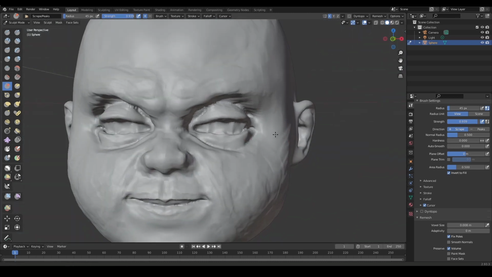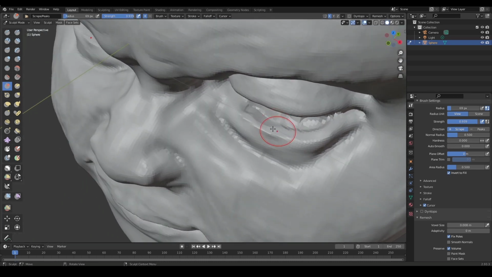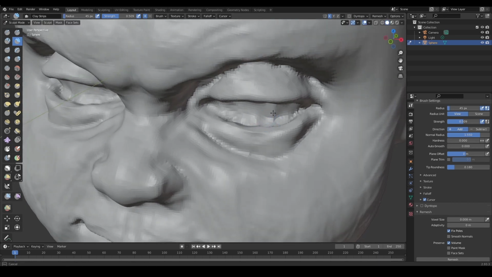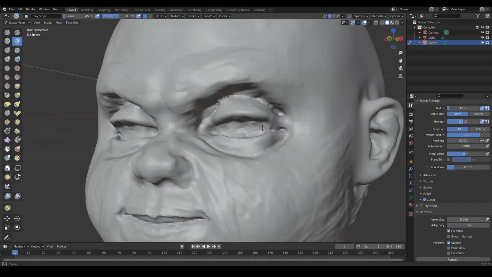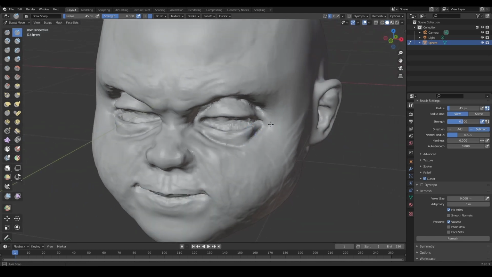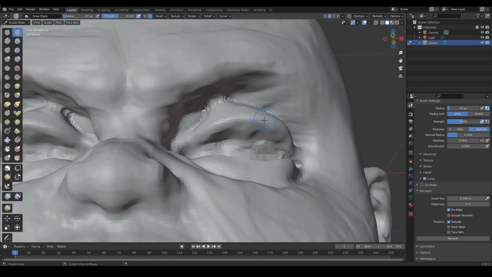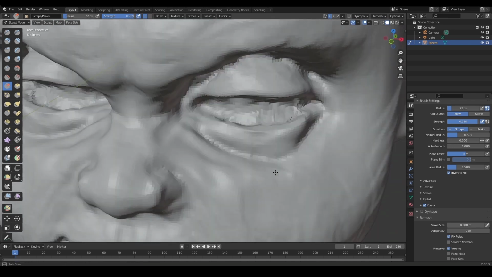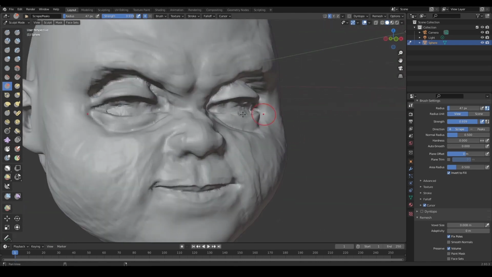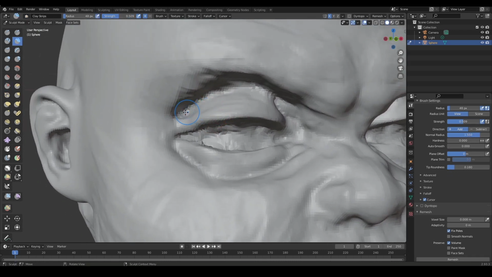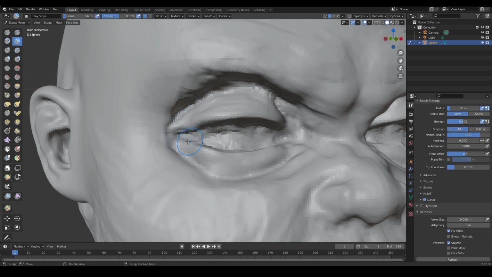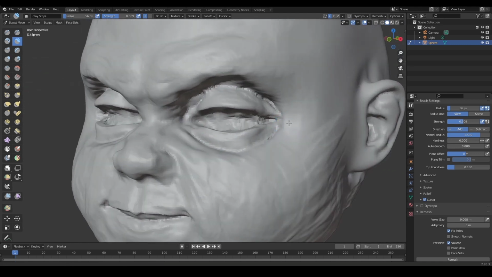And also you could do the same for the eyes there. You're gonna kind of flatten that part out. Using the clay strip brush to push this in. Now the top lid, the bottom lid, scraping this area out to give that nice hard surface look. Draw brush, draw sharp, and clay strip brush, going back and forth between those tools.